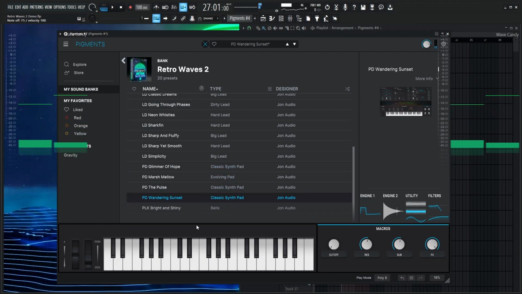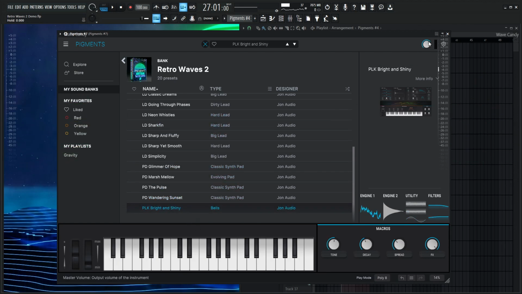And last but not least, we have a pluck, which is called Bright and Shiny. So I'm going to bring down the master here just a little bit, because this one can be a little loud in the sense that I have my volume kind of loud. So just to protect your ears, we have Pluck, Bright and Shiny, which is kind of based on a bell. Now we can go a little bit louder than that.